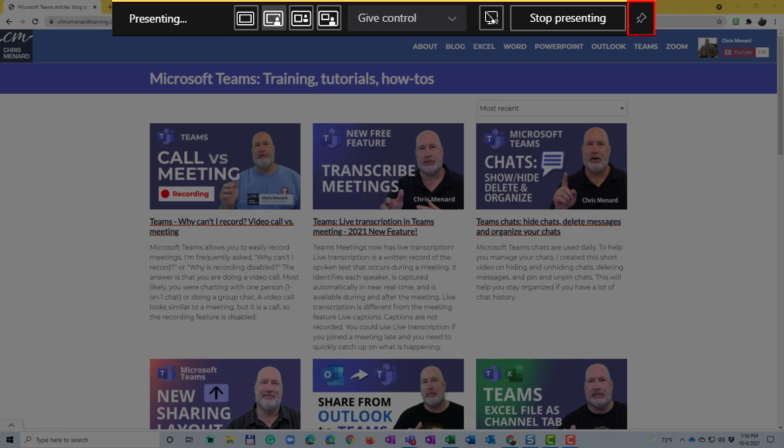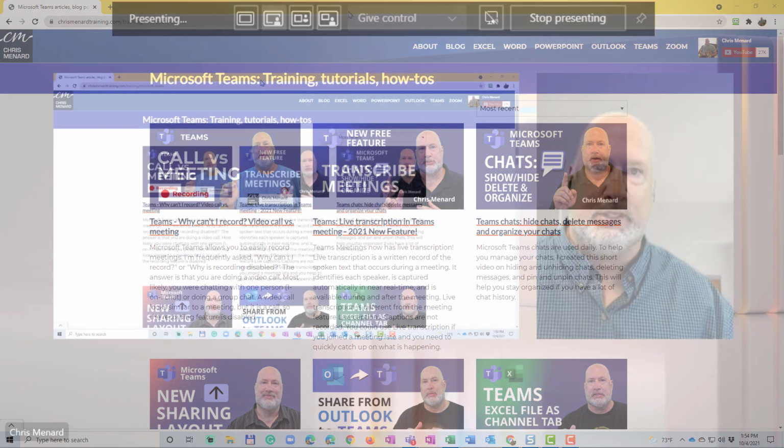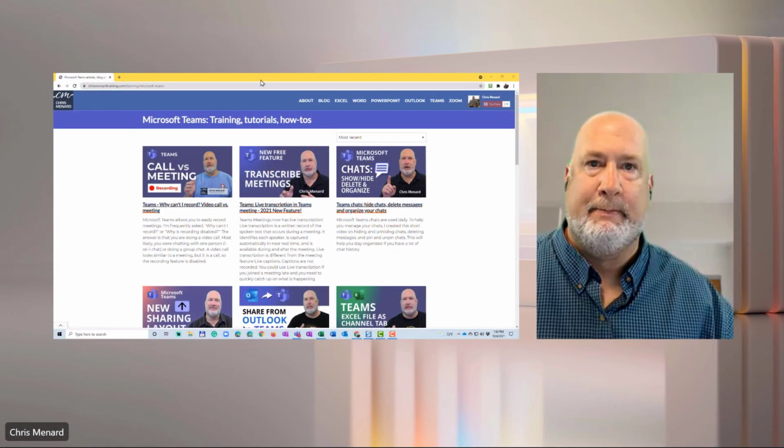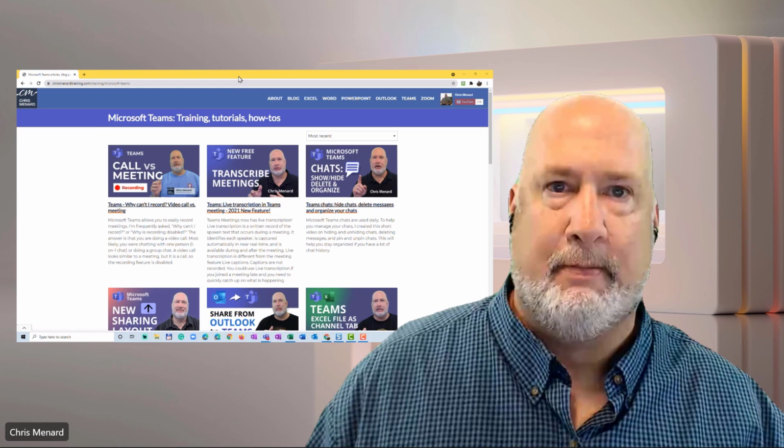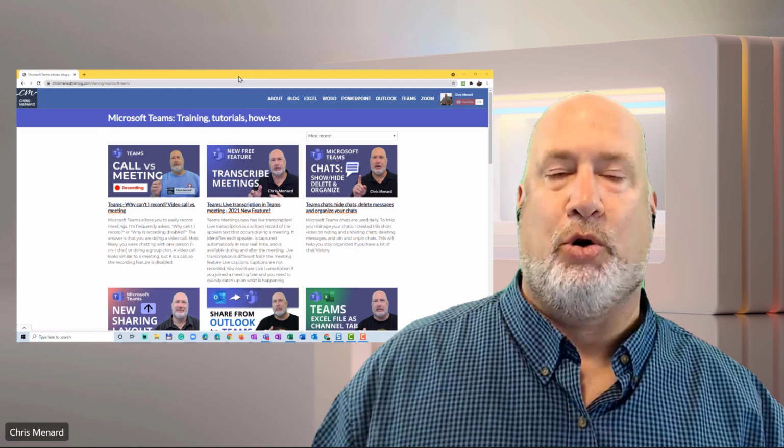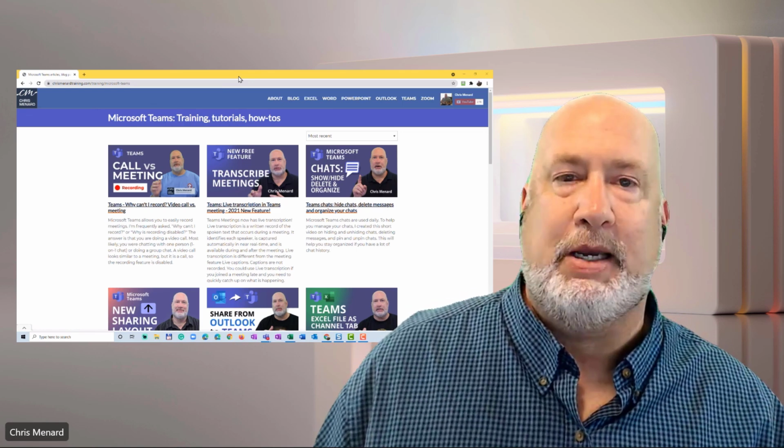Let's go from standout to side-by-side view. Here's side-by-side. And then the next view we have is reporter view. And there's reporter view.